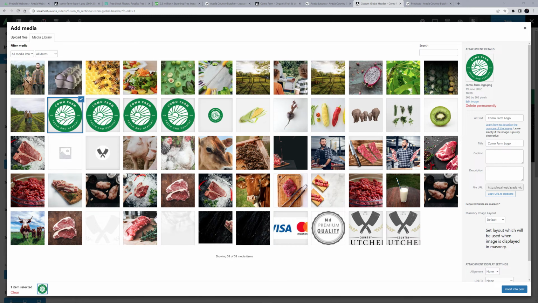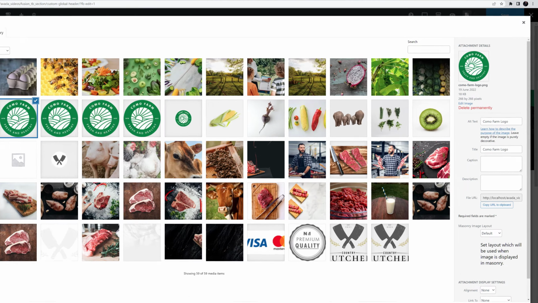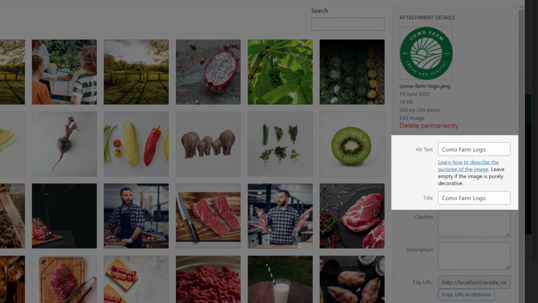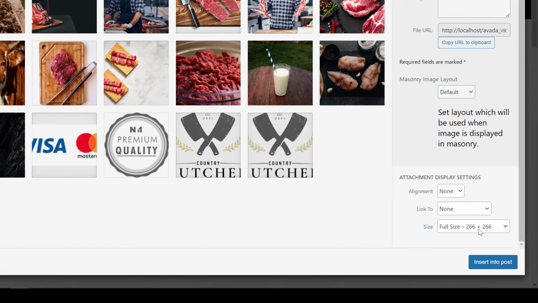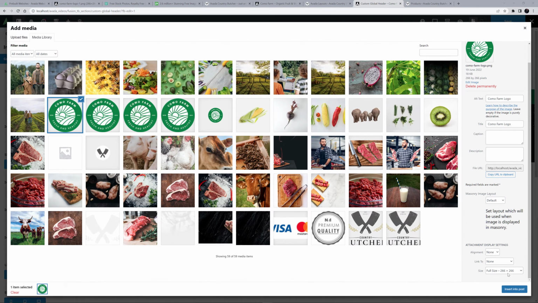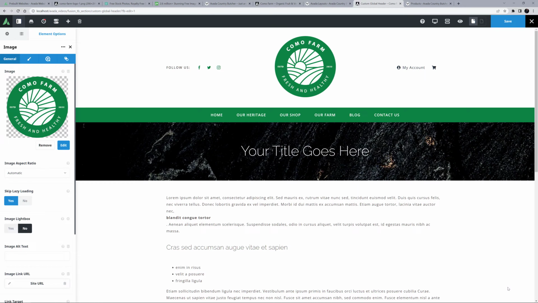Okay, now I have my required assets uploaded. I will add the logo. As you can see, I have added both alt and title text to my images, and down the bottom here I'm going to make sure I'm inserting the full-size version. This one is 266 pixels. I'll just insert that, and the image comes into the header.